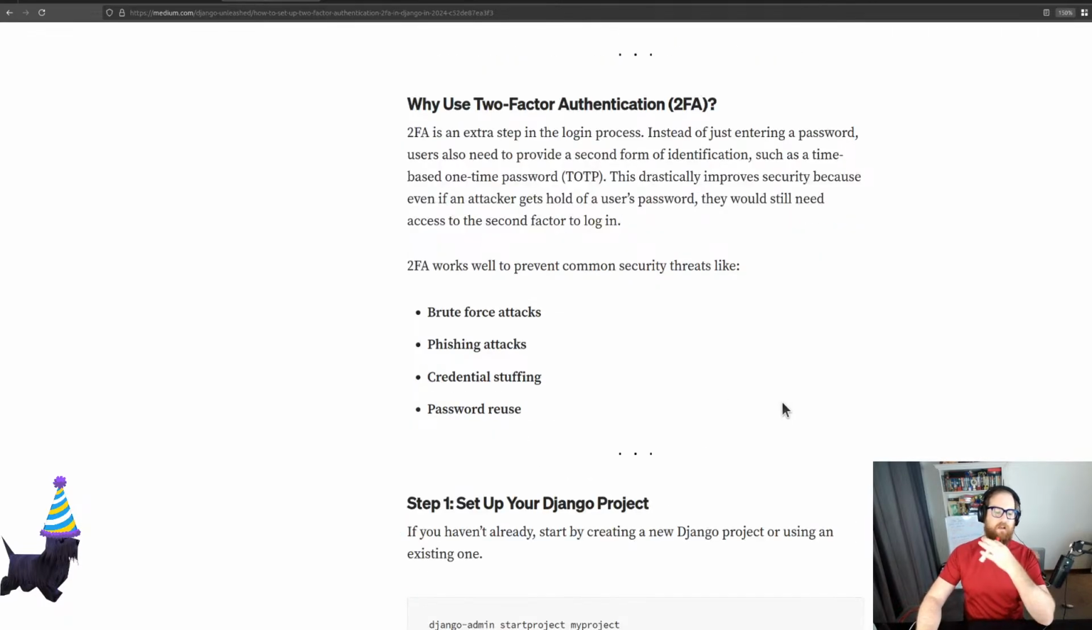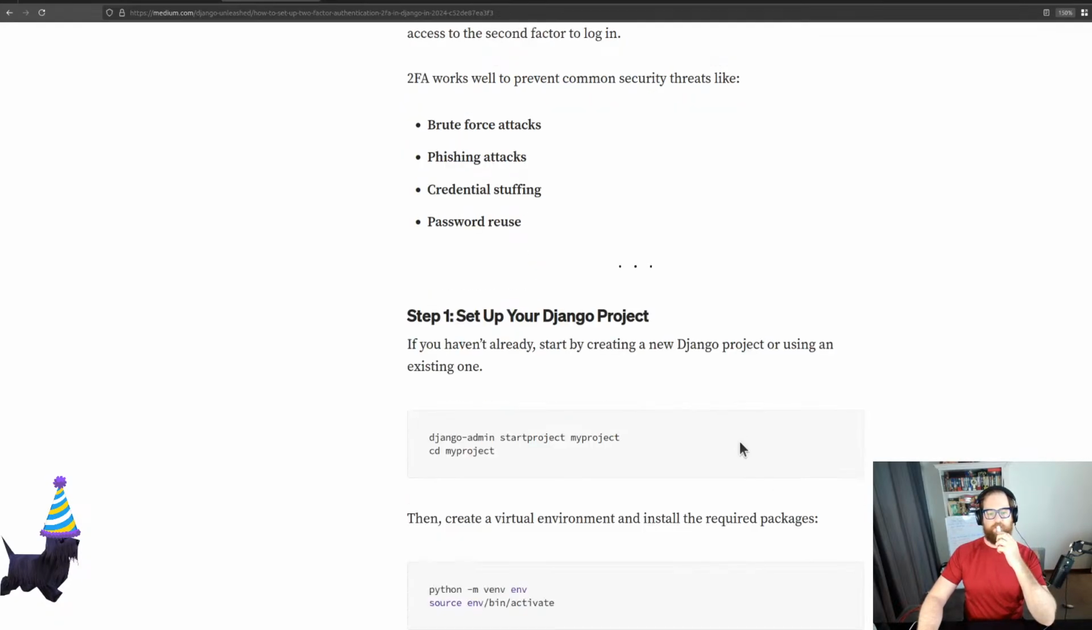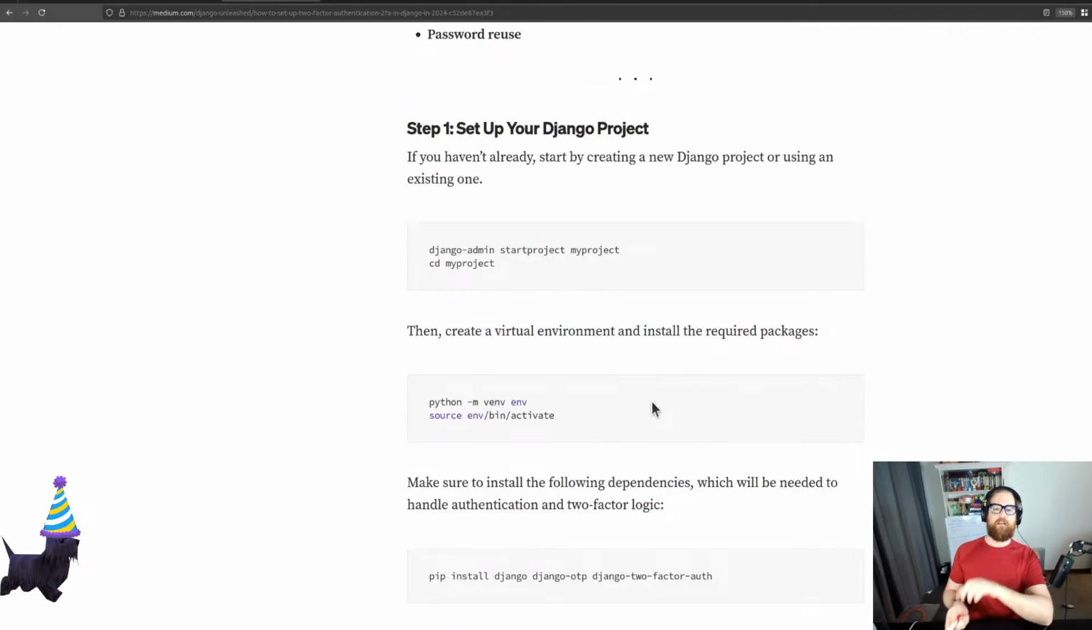Why 2FA? Brute force attacks. The idea is that it's just an extra check. We won't be using SMS or anything like that for two reasons. One, it's not as secure, and two, we don't want anyone to have to pay for SMSs. So we're going to go with email.